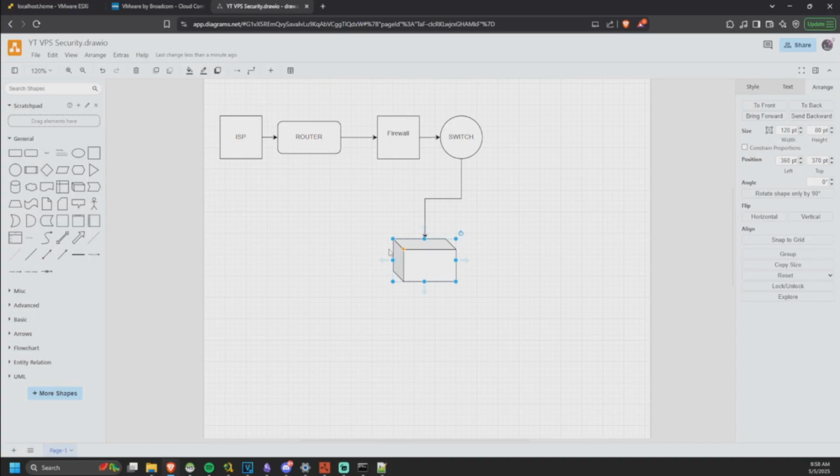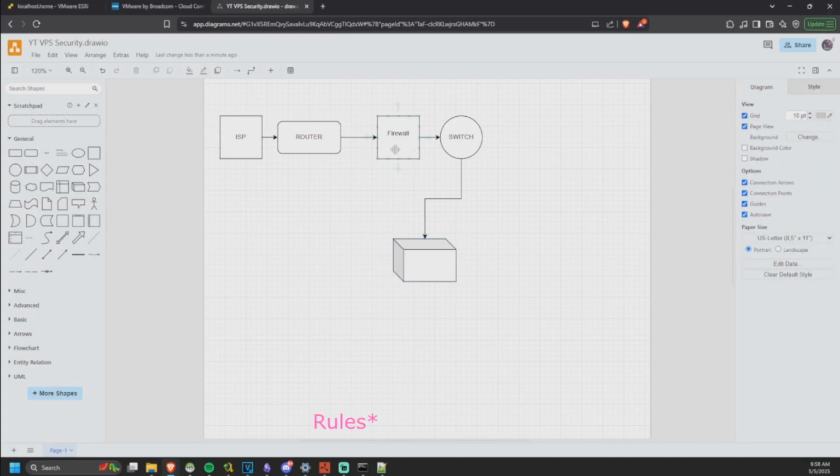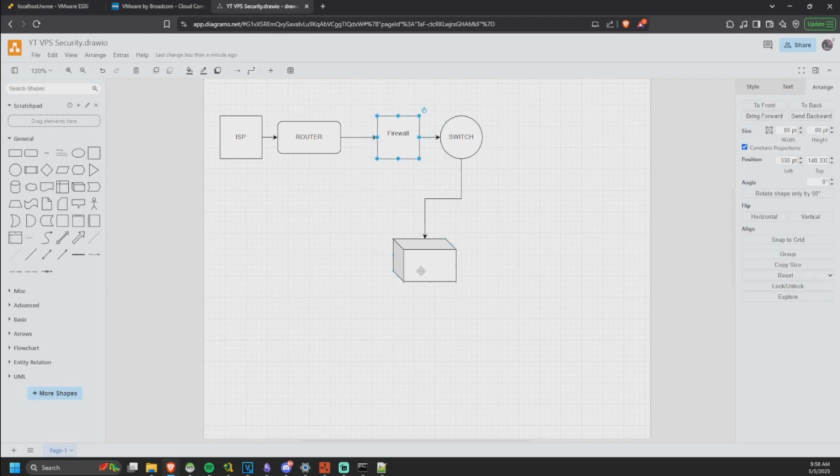Now, that being said, you could implement commands for your server at your firewall location and also implement commands at your server location. So when it goes through your ISP, it hits, of course, your router, firewall, and then the switch, but your firewall already does the majority of the work, and then it hits the server.